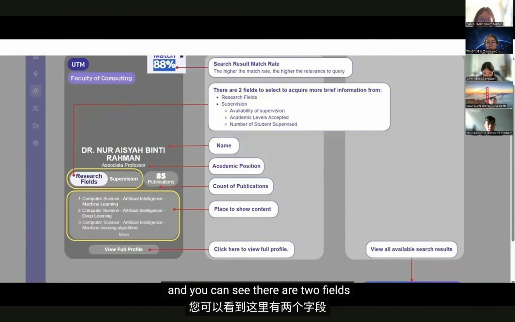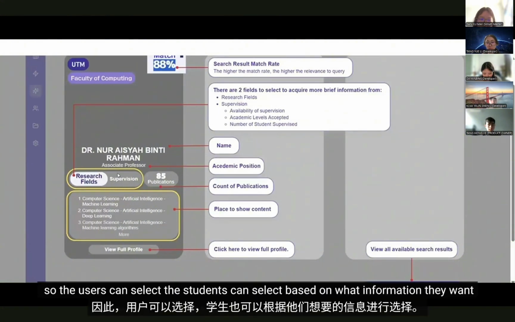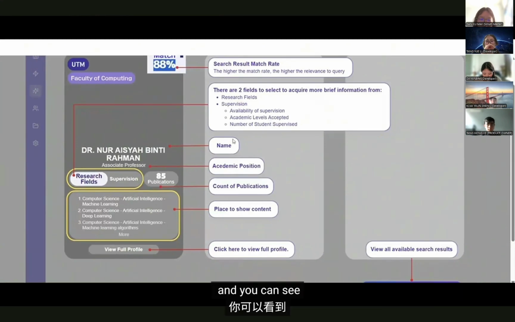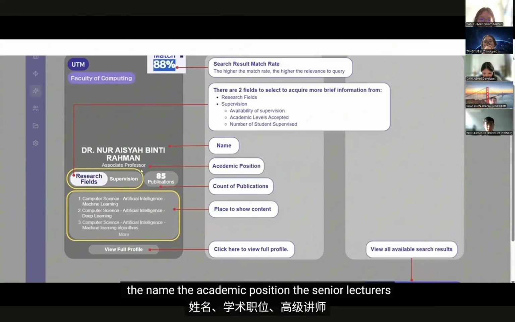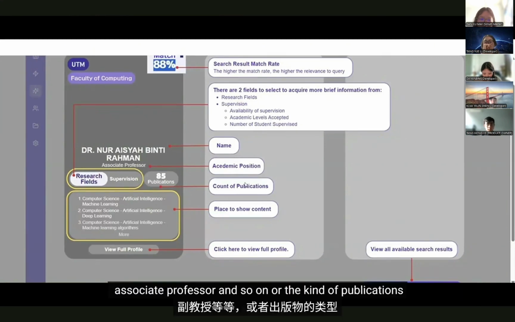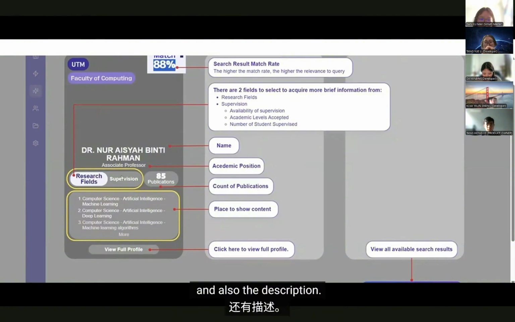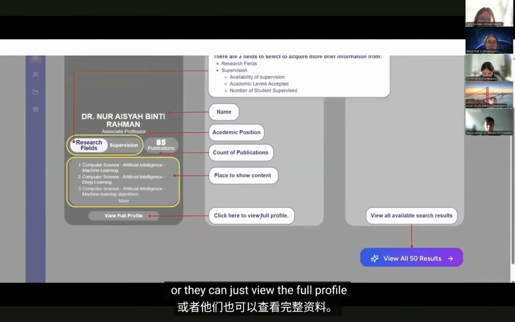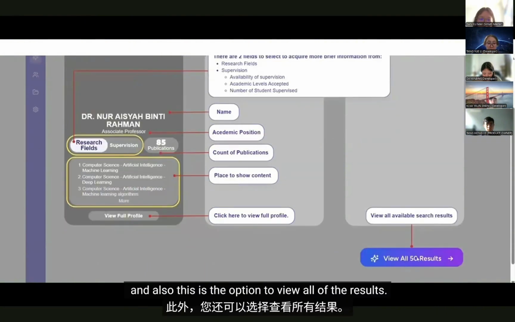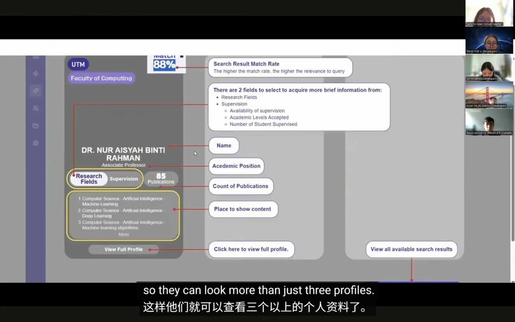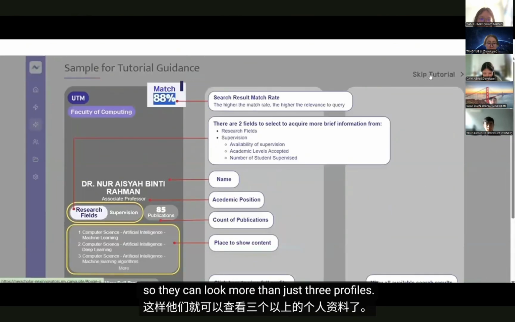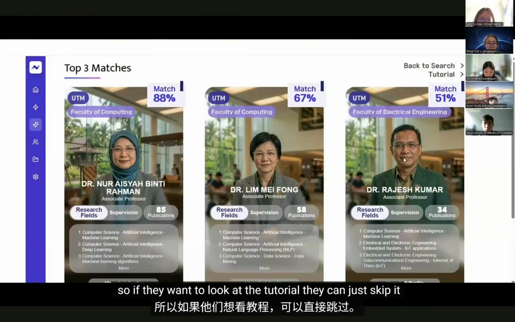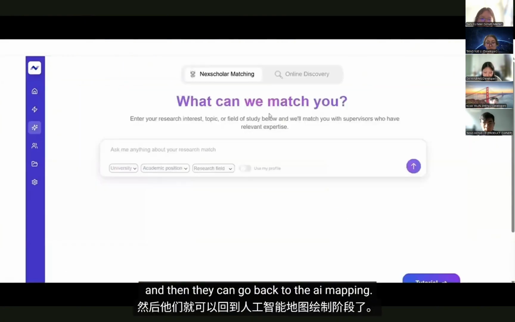You can see there are two fields to select the information from, which are the research field and supervision. The students can select based on what information they want. You can see the name, the academic position, such as senior lecturer or associate professor, the count of publications, and also the description. If they click on this, it will show this content, or they can just view the full profile. There is also the option to view all available search results, so they can look at more than just three profiles. If they want to skip the tutorial, they can, and then go back to the AI mapping.